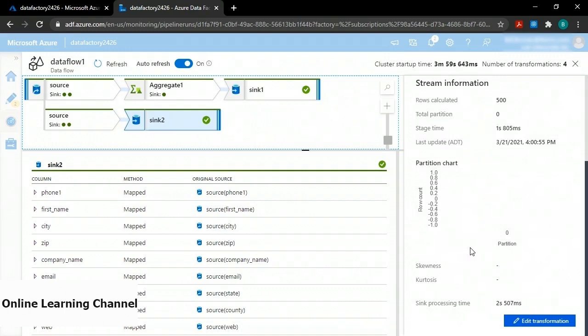So in conclusion, there are several tools in Azure data flows for optimizing performance. And by using these tools, you should be able to optimize performance based on your particular data flows.